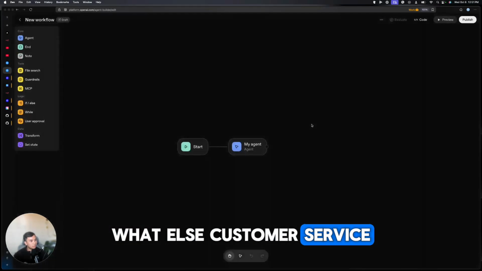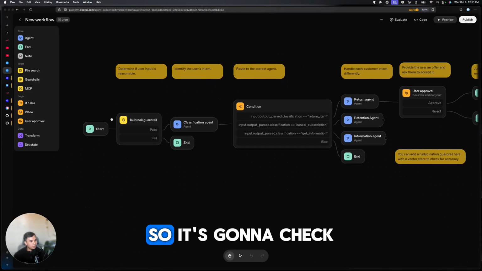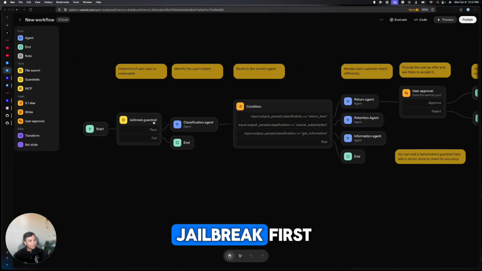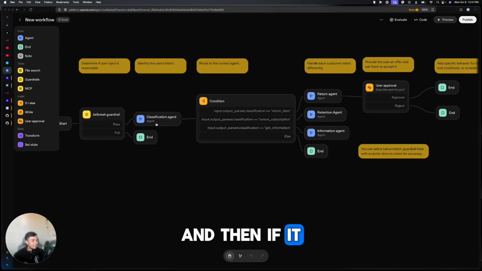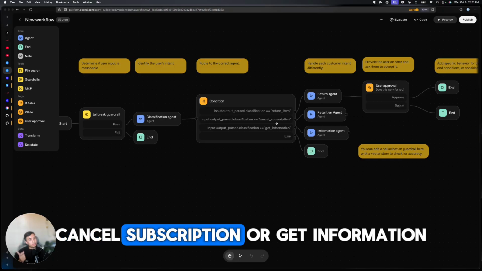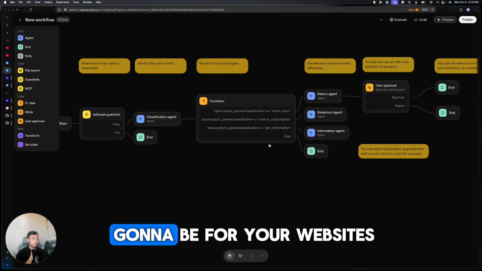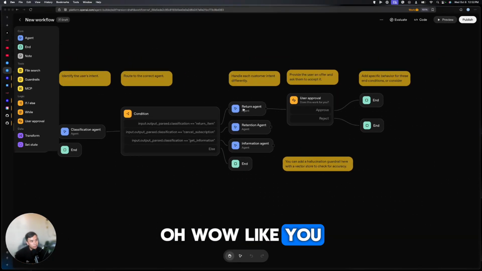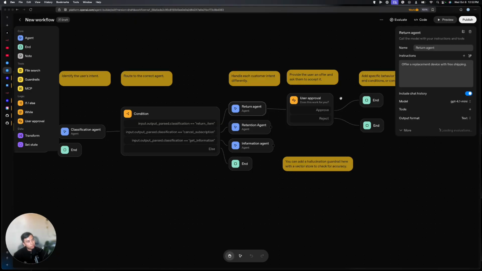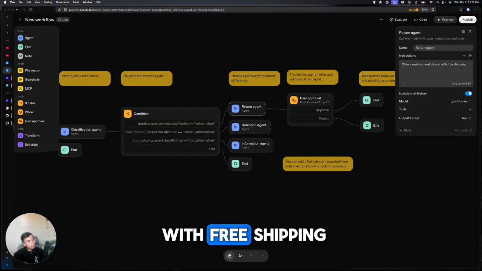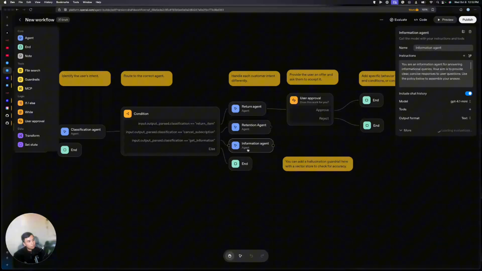What else? Customer service. All right. So it's gonna check if there is a jailbreak first, and then if it doesn't have, it's gonna go to the classification agent and check if it's a return item, cancel subscription, or get information. So this one is gonna be for your websites. Oh wow, you can have multiple agents for processing returns, offer a replacement device with free shipping, retention agent, and an information agent.